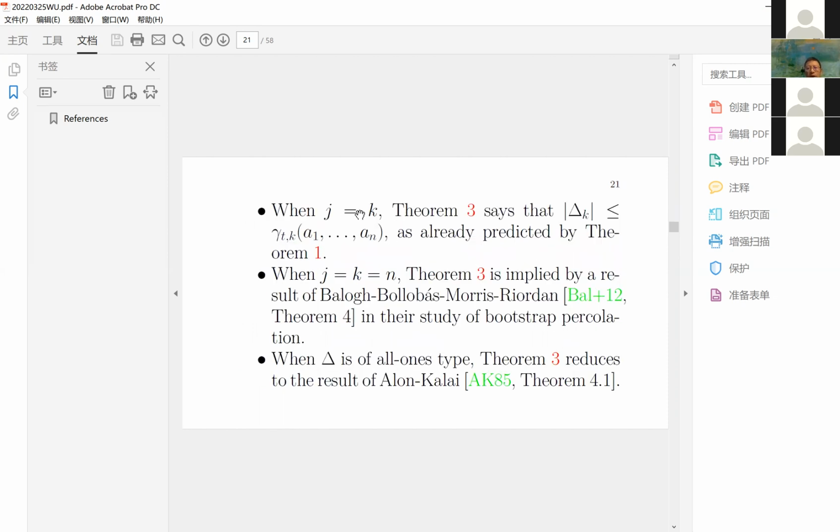So here for j equal to k, the result is weaker than theorem 1. But now for this theorem, we can talk about basically all the phase vector, not just the top chain. And also for j equal to k equal to n, in this very special case, the theorem is already known by these four people in 2012 in their study of bootstrap percolation. And when the data is of the O1's type, the theorem reduces to the aforementioned result of Alon and Kalai in 1985. So basically, you can say our theorem 3 is a colorful generalization of the Alon-Kalai results.